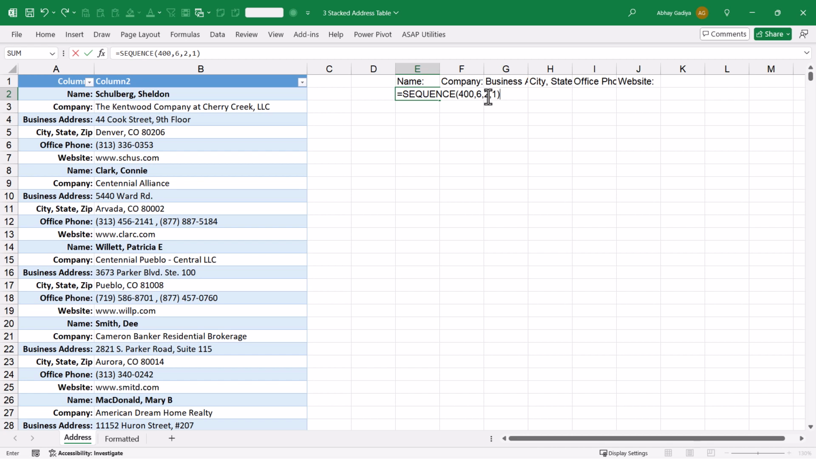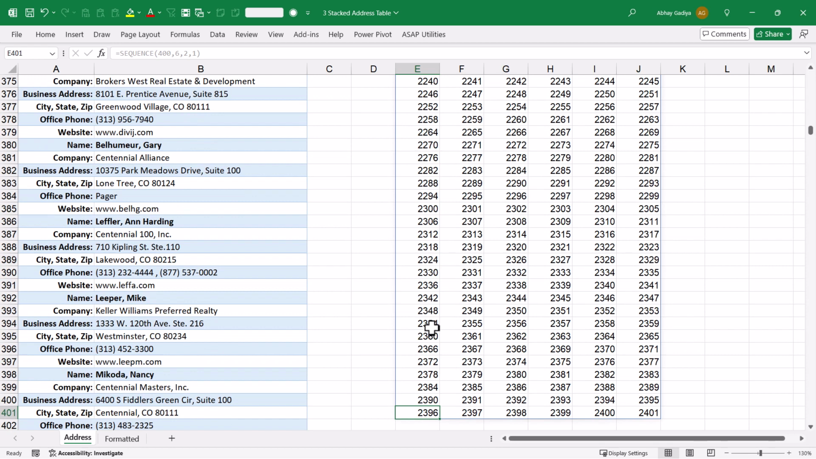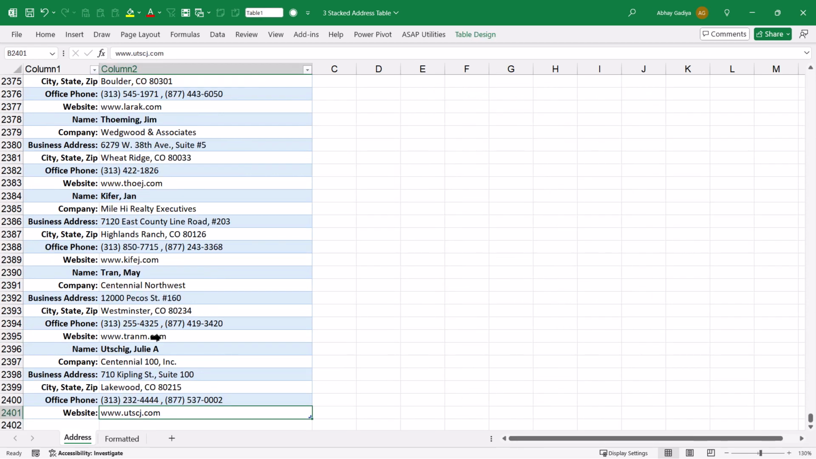So it will be 2, 3, 4, 5 like that, and it will go until 400 rows and across these 6 columns. Let us press enter, and here you can see that we have got 2, 3, 4, 5, 6, 7, and in the same way it goes down till the 400 rows. Lastly, this is 2401, which reflects the last row.